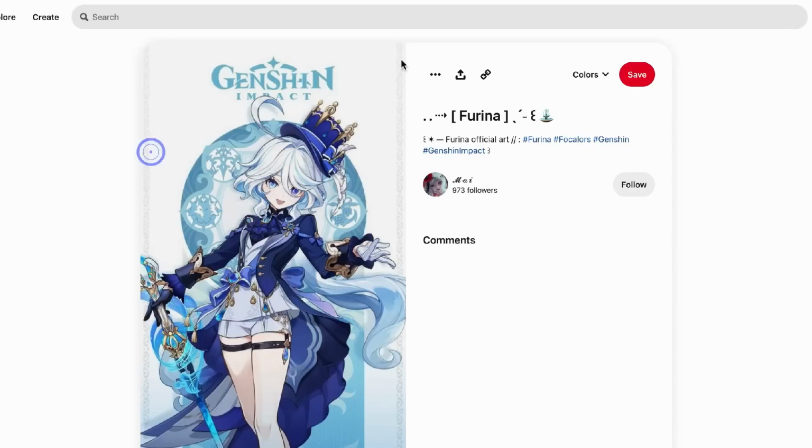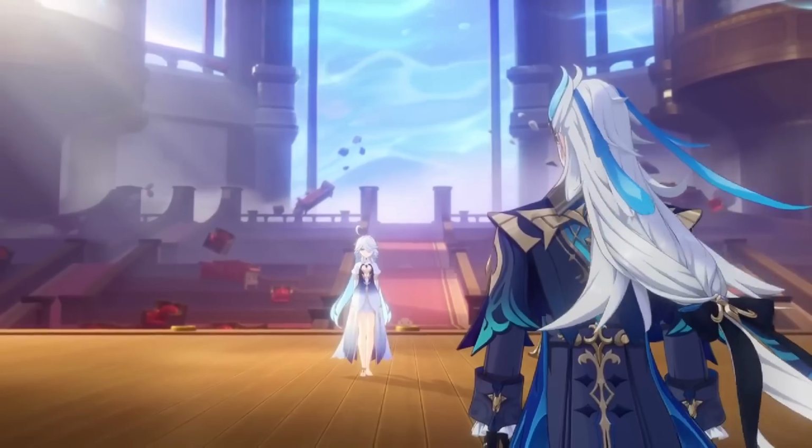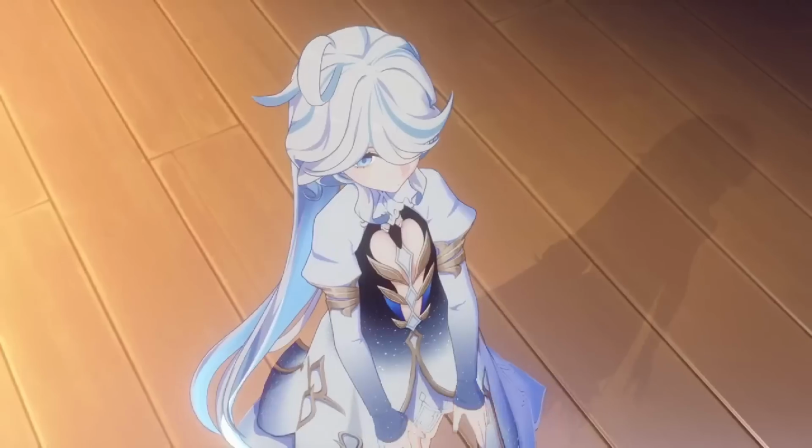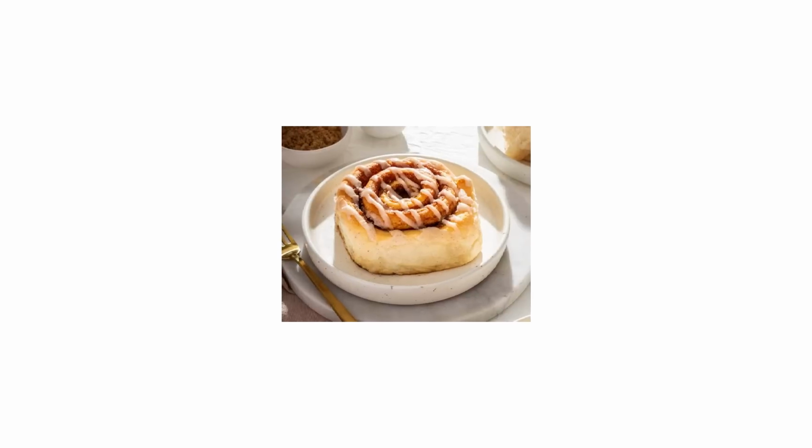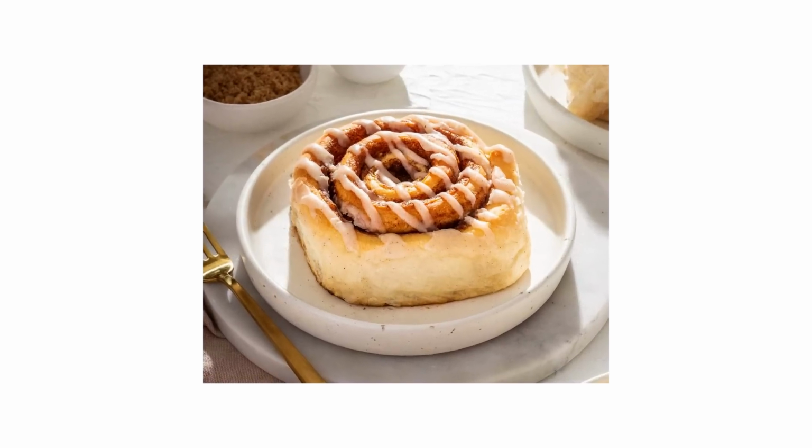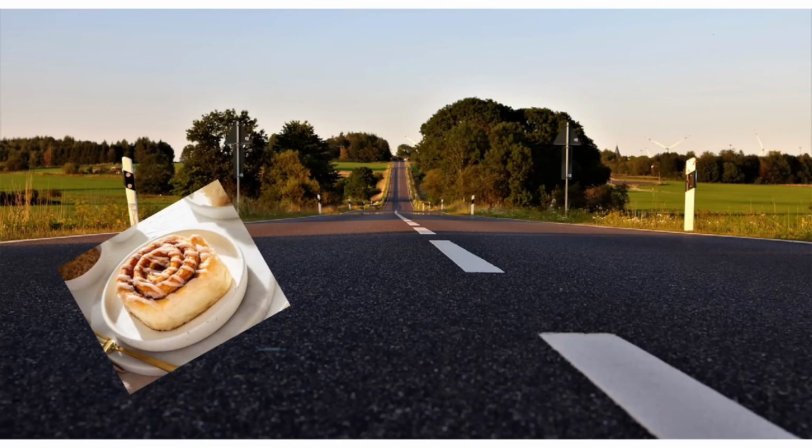I'm collecting references for Furina from Genshin as well because I will be drawing Furina, or rather, Focalors, because I just finished the newest Archon quest and I'm still emotional. It's like having a warm cinnamon roll in your hands, but it fell to the ground and somebody stepped on it. Yeah, that's the feeling.